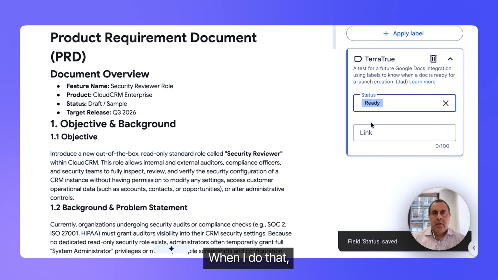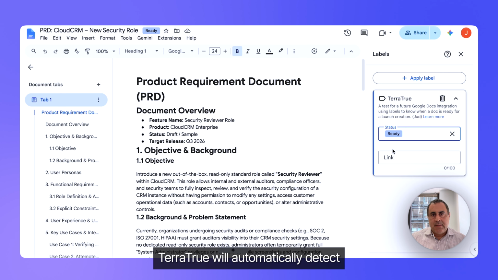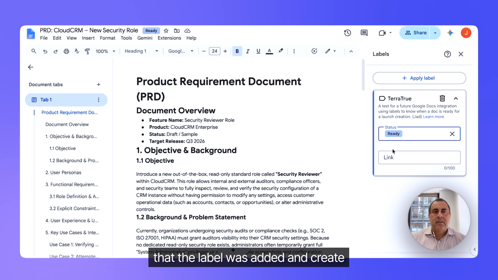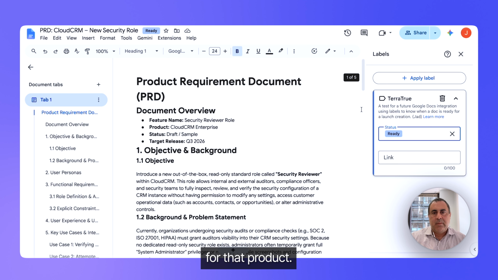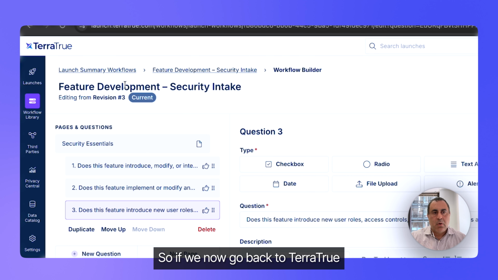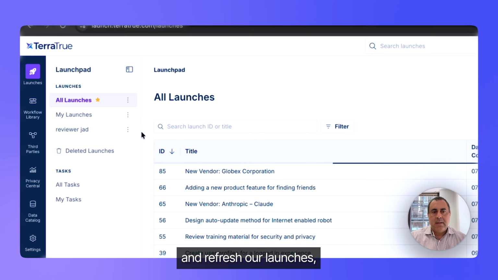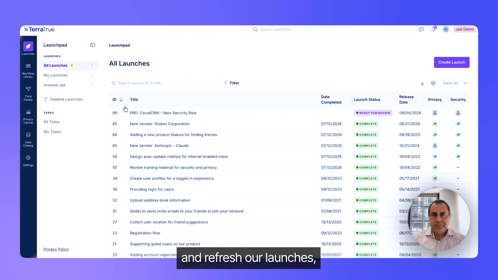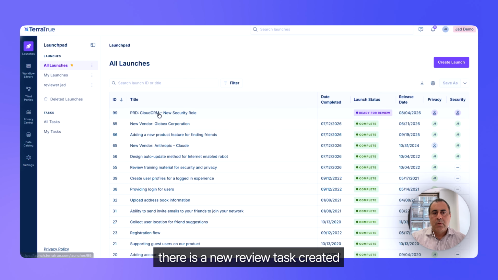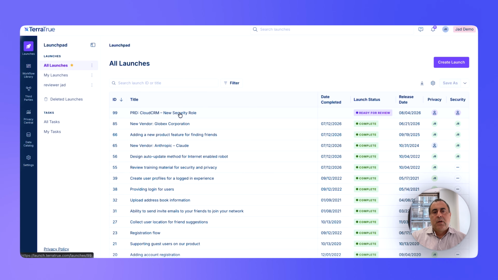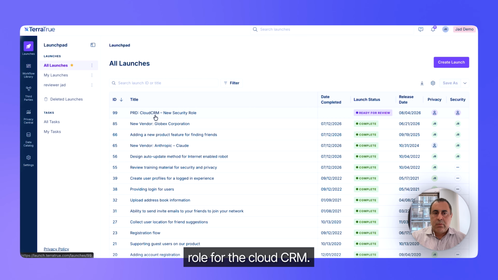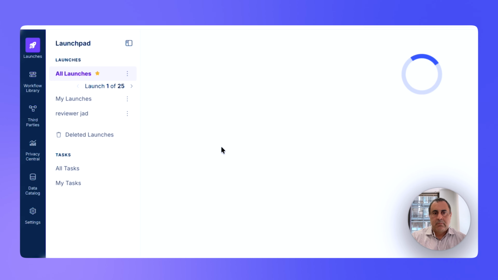When I do that, TerraTrue will automatically detect a change to this document and recognize that the label was added and create a review within TerraTrue for that product. So if we now go back to TerraTrue and refresh our launches, we will see there is a new review task created to review that new security role for the Cloud CRM.